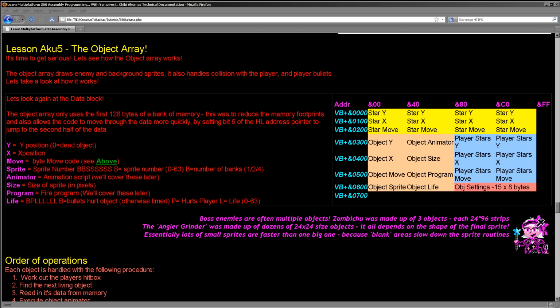Now, we looked last time at the star array and how the bullets were drawn on the screen. This week we're going to move on to the object array. The object array is basically the sprites that are drawn onto the screen, but they aren't just a set of sprites. They also handle collision detection and movement and the firing of bullets and things like that. So the object array is the vast majority of the other code apart from the star array with regard to creating the enemies on the screen.